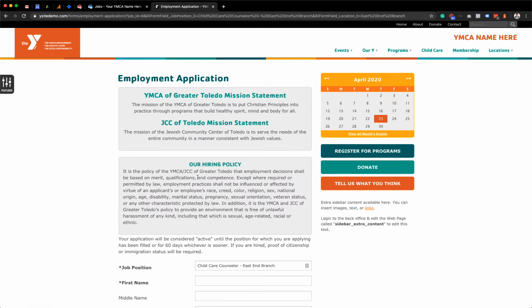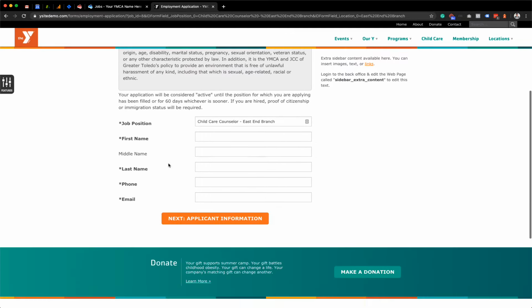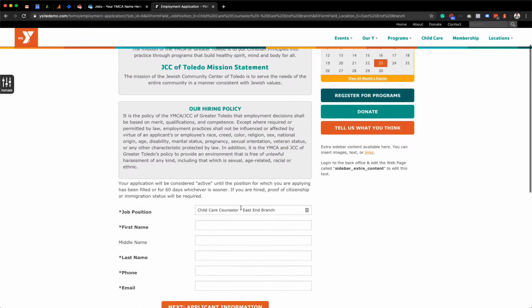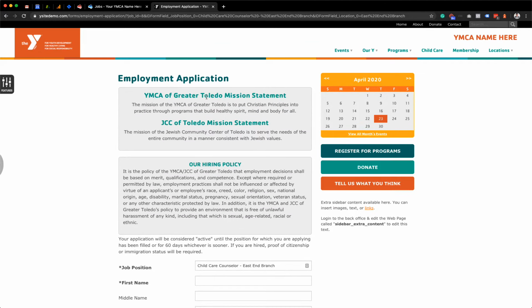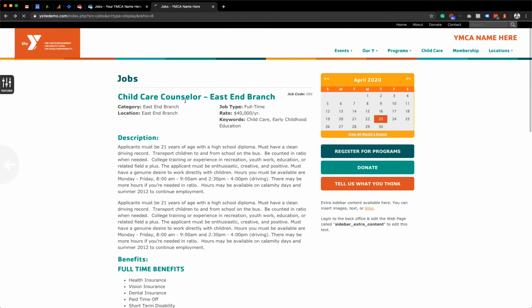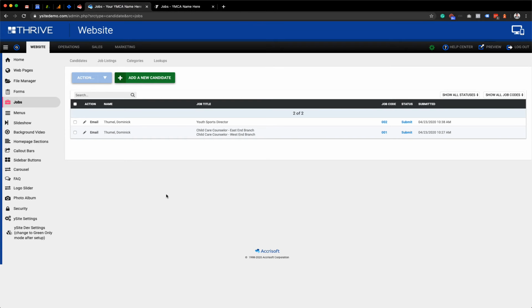In this case, we have a fully fleshed out employment application that has multiple different pages to it. As you can see, if we click Next, it says Next Applicant Information. That's going to take you to the next page for all the applicant information when you click that and fill this out. But some may not need something fully fleshed out. They may just need a general employment interest form where they can just get in contact with them, put their contact information in, and get the ball rolling. So you'll be able to choose those from within the Jobs module.